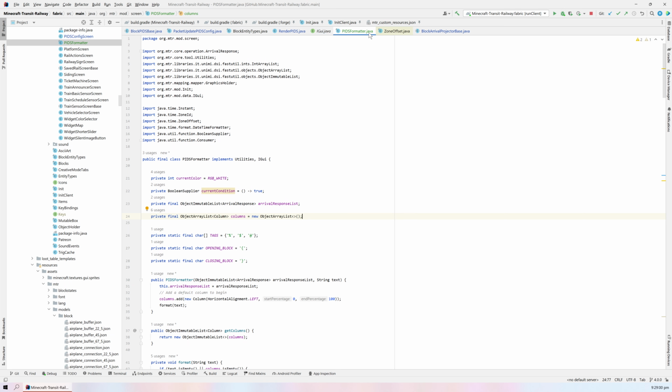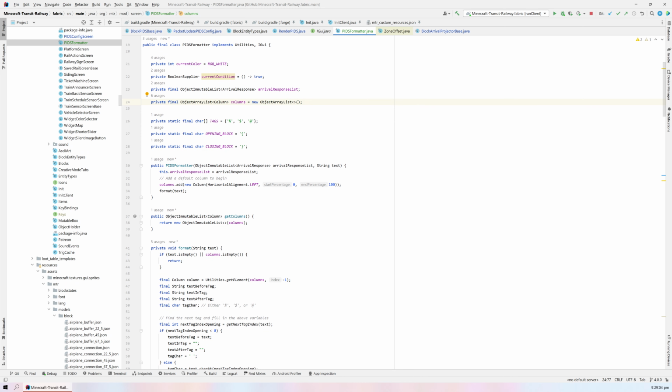So this is the new class PIDS formatter. In the constructor, you're going to feed in the list of arrivals and the text that you want to format. The text is basically what's going to come in with the message field, that you can specify when you right click the PIDS. That's what the text is going to be, and that's where all the formatting is going to take place.